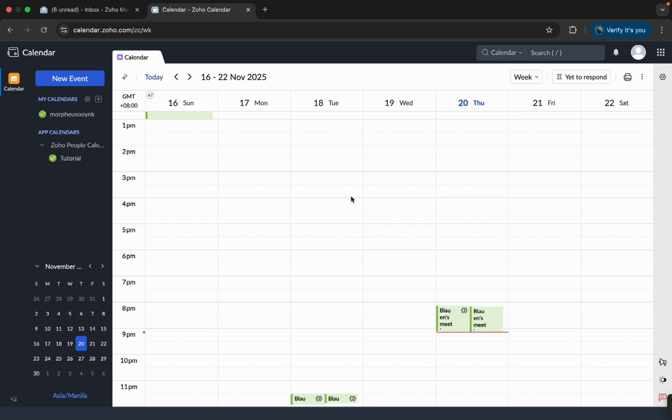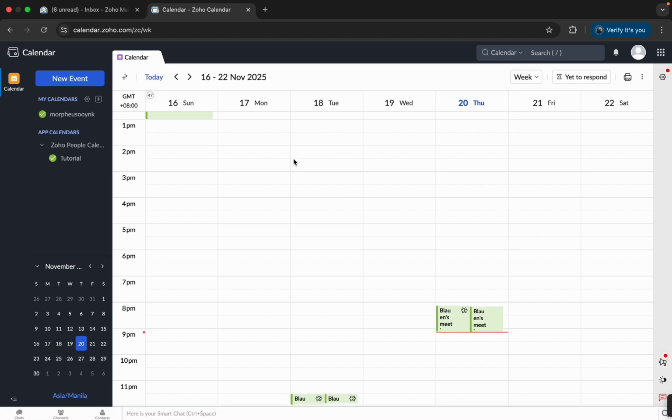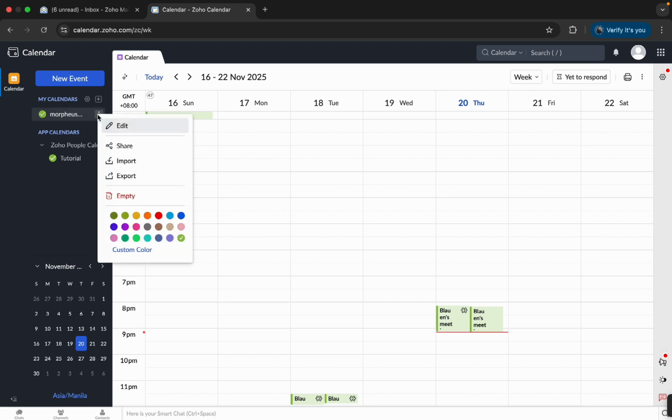And once you are here, you want to navigate over here at the left side bar where you'll be able to see your calendars. Then you're going to select the calendar that you want to share. Then you're going to hover over your calendar where you'll be able to see a 3-dot option. By clicking this 3-dot option, you'll be able to access various tools. Then you're going to click on share.